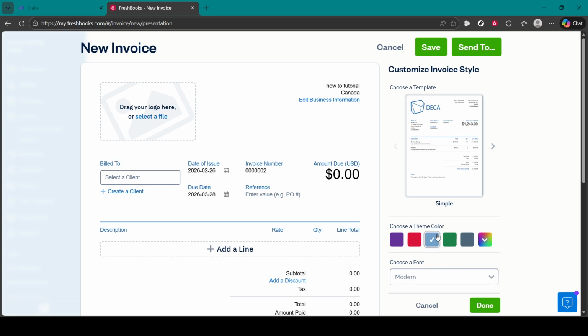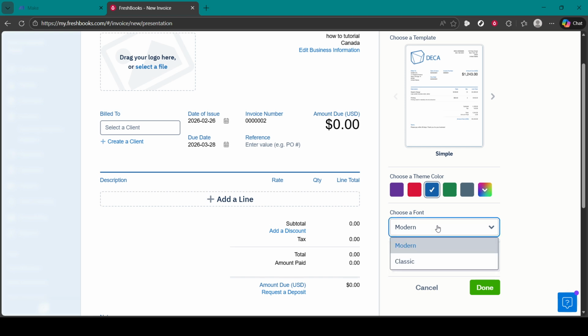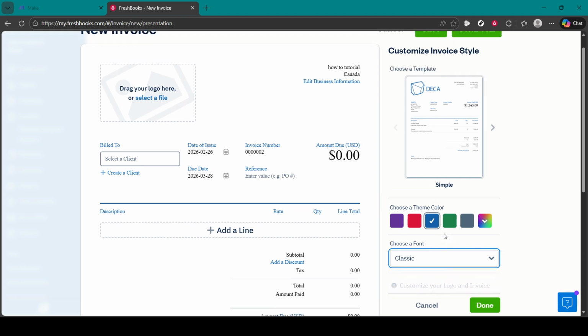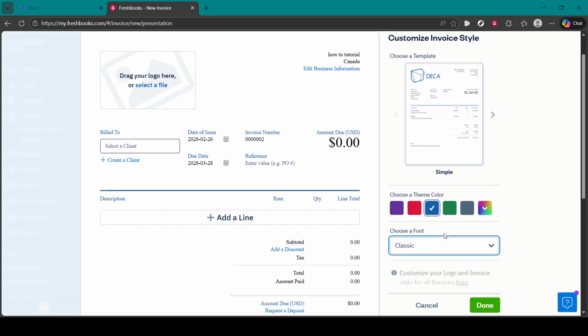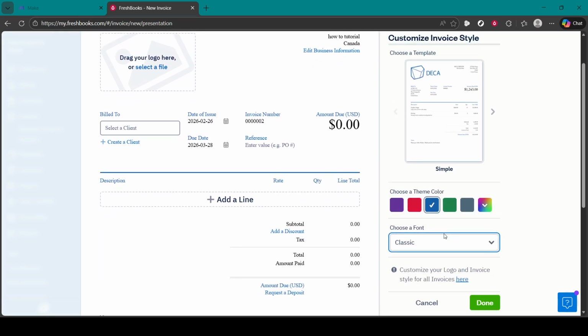Keep the design consistent with your other materials so clients instantly recognize your brand. Small choices like using a calm color palette and plenty of white space go a long way toward a polished, trustworthy feel. When you're happy with the look, click Done to apply those changes to the invoice.